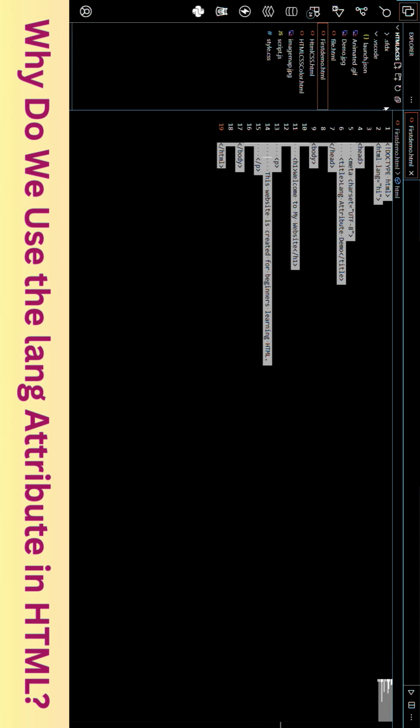That's exactly what the lang attribute does. It tells the browser and assistive technology that the content on this page is written in this language. For example, html lang="en" means the page is written in English. If your website is in Hindi, you can write html lang="hi", and for French, fr. Now you might be thinking, my website already looks fine without it. Yes, visually nothing changes, but behind the scenes it makes a huge difference.